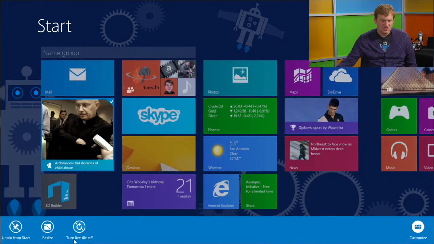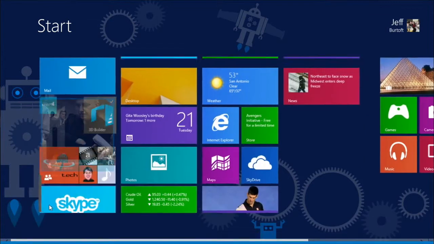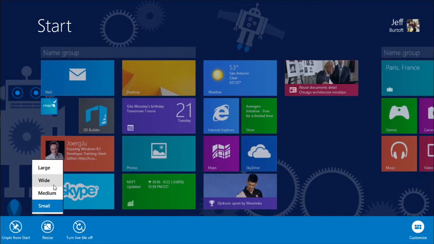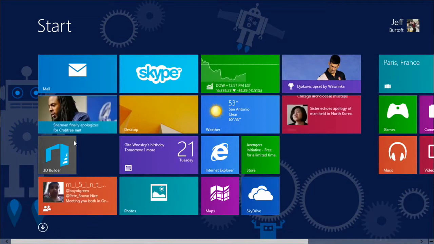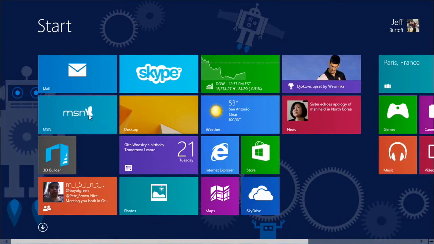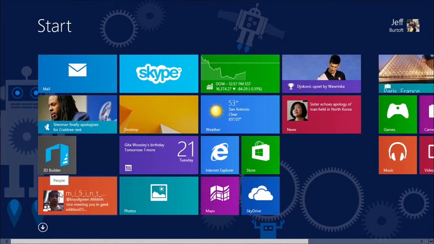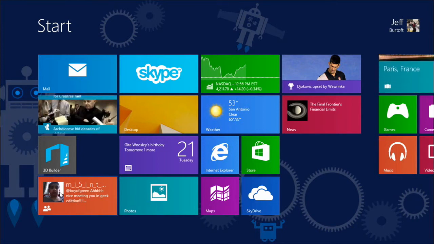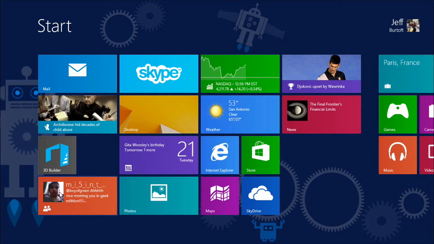So I can change the size here. I can change it from a small, other sizes. It looks like a true application, right? That's right. It gives you the ability to give the user a preview of what they would see if they open up your website. So here MSN is just giving its top headline news through the pinned tile. So this is very easy for us to do as developers.